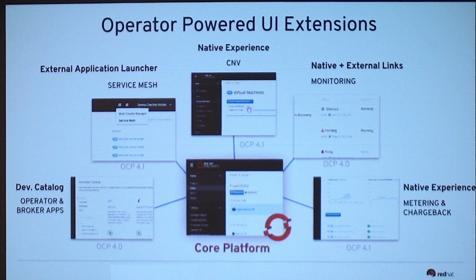For monitoring, you have our Prometheus and Grafana dashboards. So what we did there was we actually took some of that experience, made it native, and brought it in natively into OpenShift itself. And then if you want to do some more advanced stuff, we give you links back to the dashboard so you could go do further monitoring activities that you may need to do.